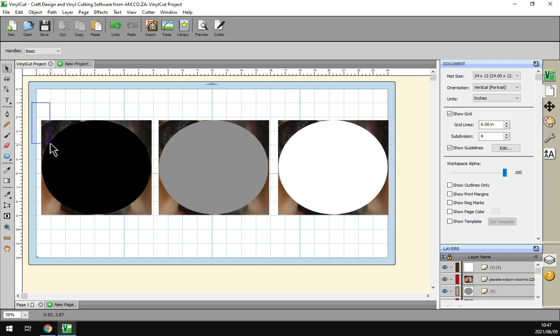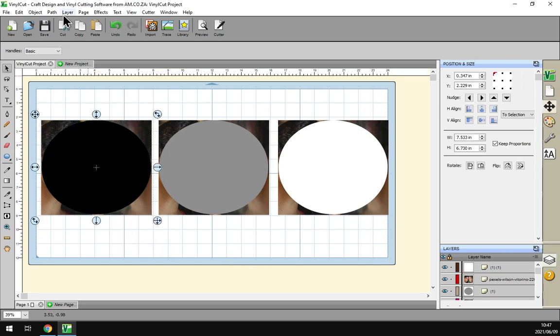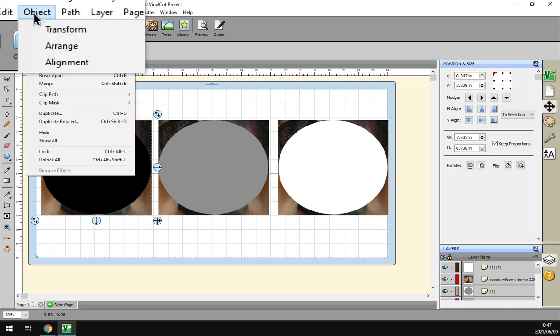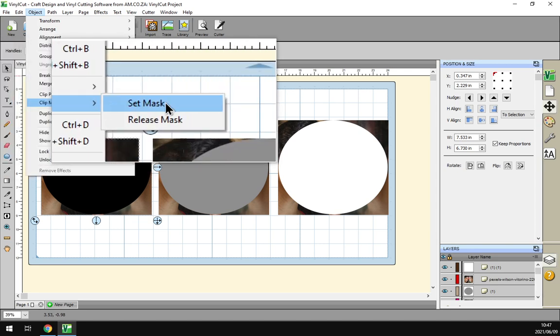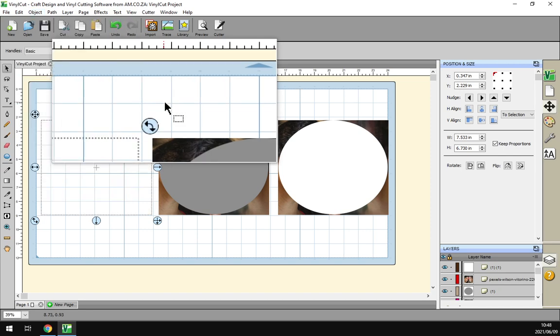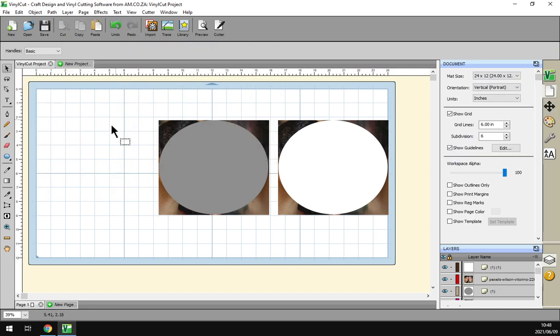So now if we select the first two, to locate it, there's two ways we can do it. We can either go on top here to object, then we navigate down to clip mask, and then you'll see we've got set mask. Then we do that. As you can see, there's nothing showing. That is because the color is completely black.